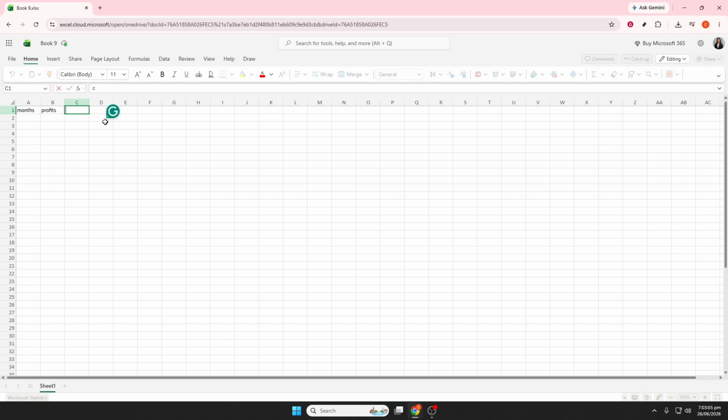In the Charts group, choose the chart type that best fits your data. Excel gives you several common options. A column chart is useful for comparing values across categories. A bar chart does something similar, but displays the data horizontally.